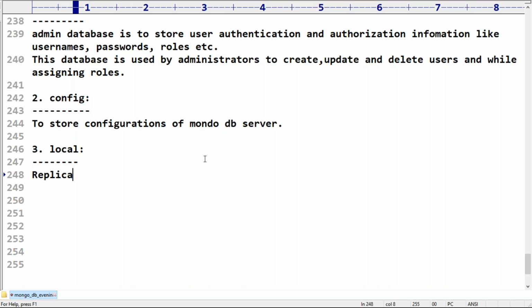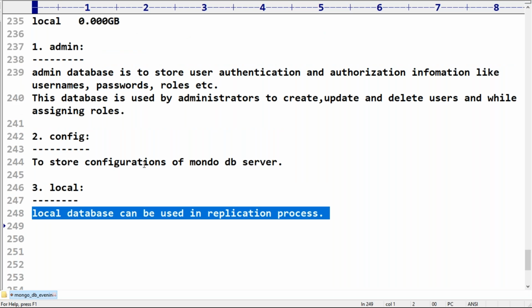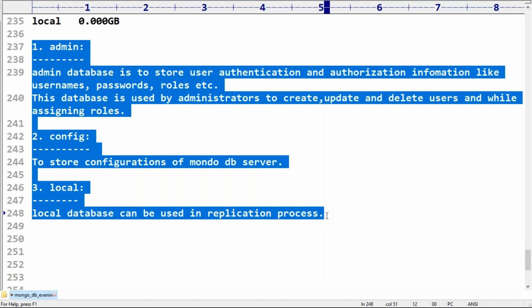While creating a replica for our database, which thing is going to be used, sir? This local database is going to be very helpful. Remember carefully: the local database can be used in the replication process. While creating a duplicate copy, another copy, this local database is definitely going to be very helpful. Being developers, we are never going to worry about these things. Don't worry, sir. Maybe these things are going to be used by administrators.